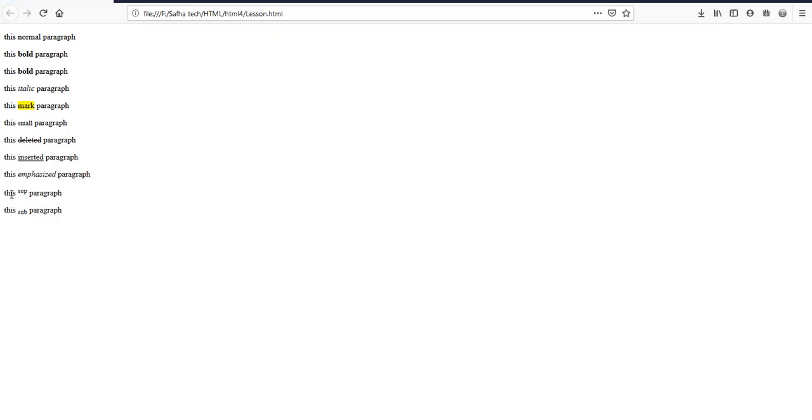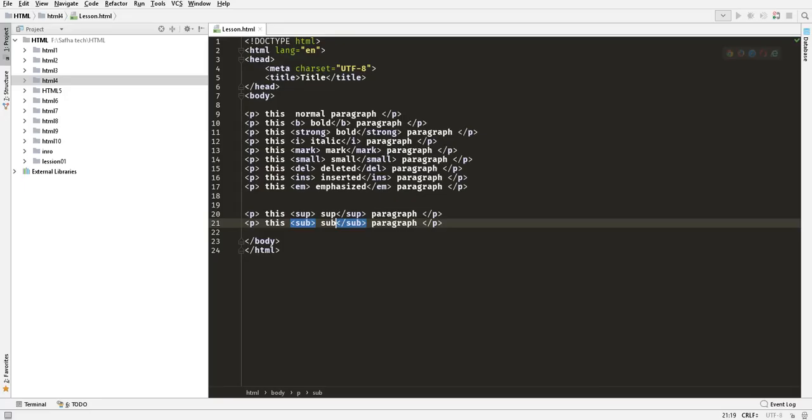So you can see here this sub paragraph and this sub paragraph. The sub paragraph with P prints the words in the upper line, but the sub with B, normal B, will print the word in the lower line. That was the lesson for today.